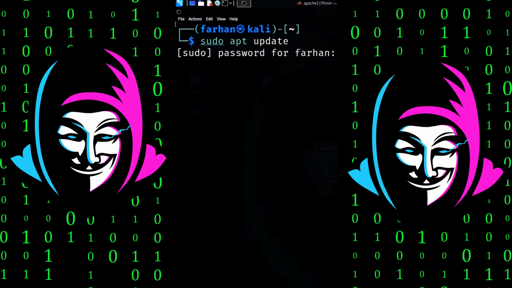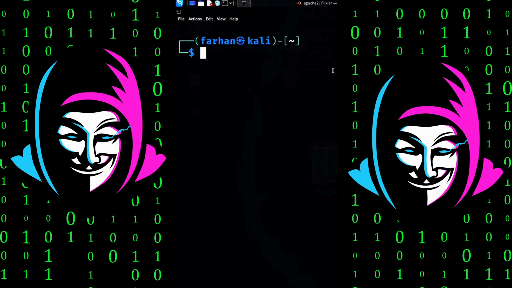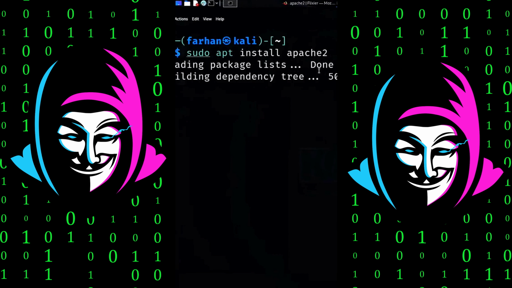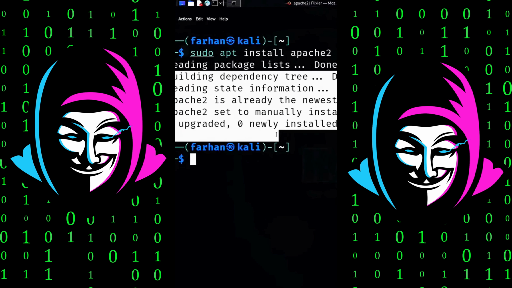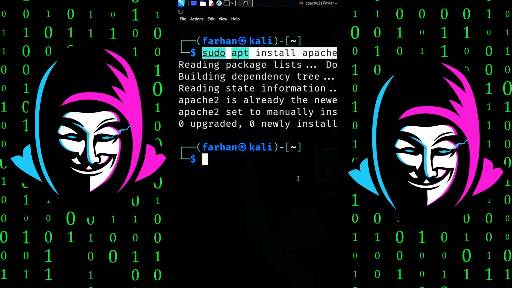Type in your password for the machine. After the local package has been updated, install Apache 2 with the command sudo apt install apache2 and press enter. I already have Apache 2 installed. If you do not have Apache 2 installed, this command will install it for you.